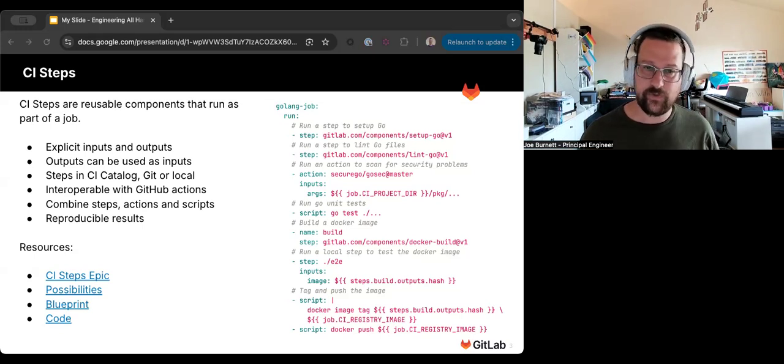So what can you do? Follow the CI steps epic to see our progress. Check out the possibilities epic to think big. And as soon as we turn on that feature flag, try it out. You can give us really valuable feedback and you can contribute.